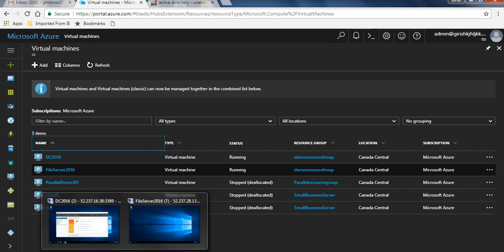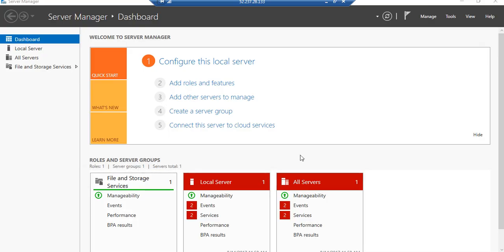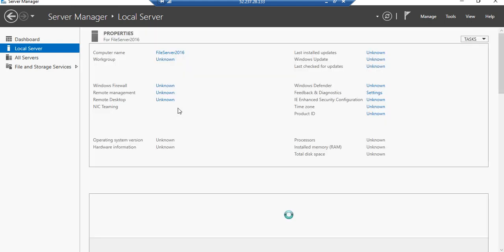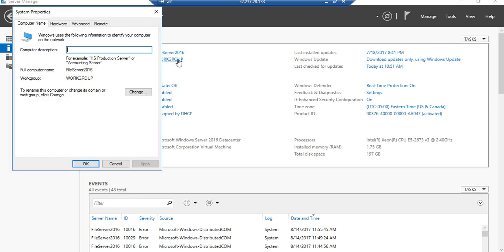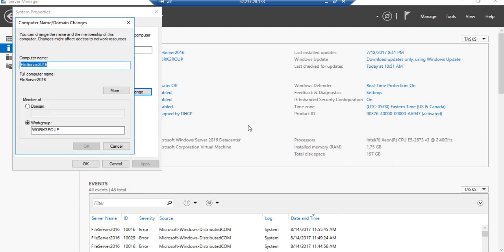So let me just connect to the RDP session of my file server. And if I go to the local server, you will see that this machine is not part of any domain. It is in a workgroup. So I'll click on the workgroup, and on this page, I'll click on the Change button. And in the domain, I'll enter sharma.com. Click on the OK button.